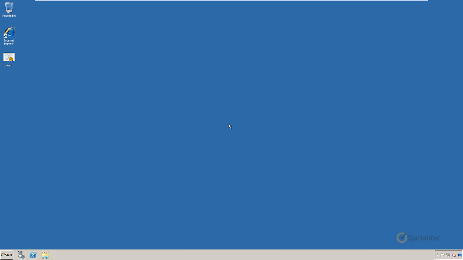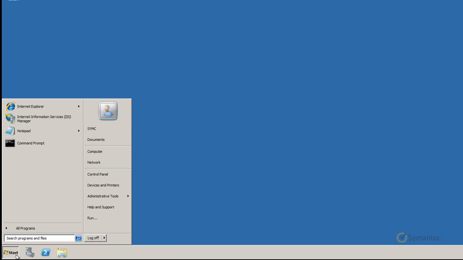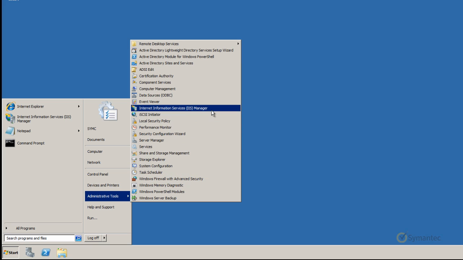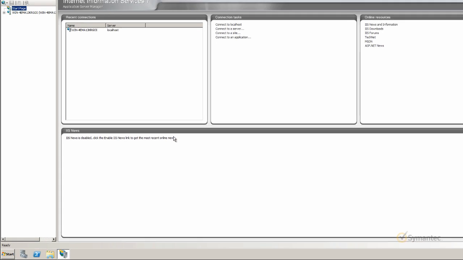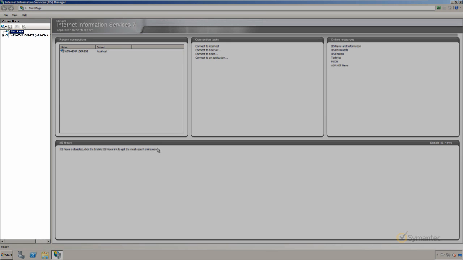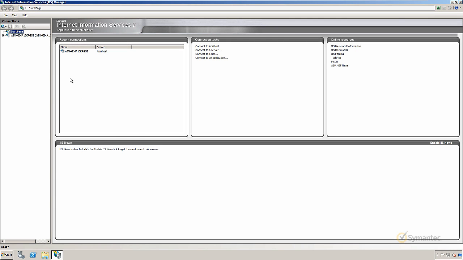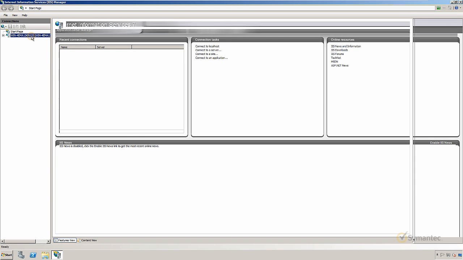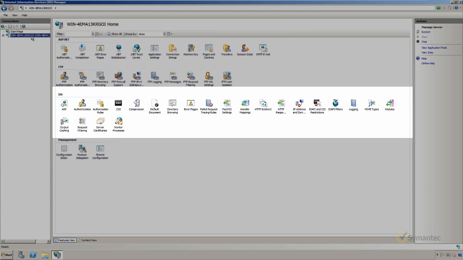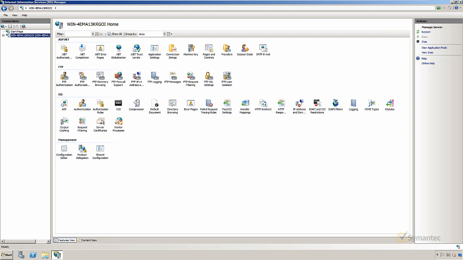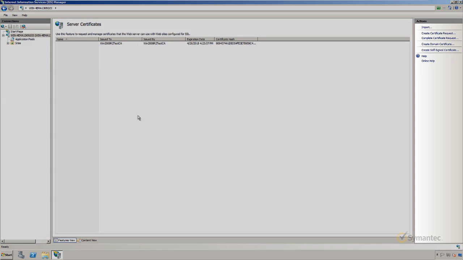Now that we have the issued certificate on the server, let's start the installation by opening the IIS console. Click the Start button, select Administrative Tools, and click Internet Information Services IIS Manager. Select your server on the left under Connections, double-click Server Certificates under the IIS category here in the middle. Now click Complete Certificate Request on the right.